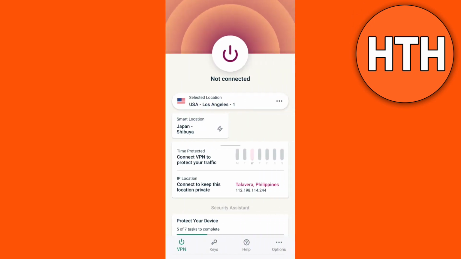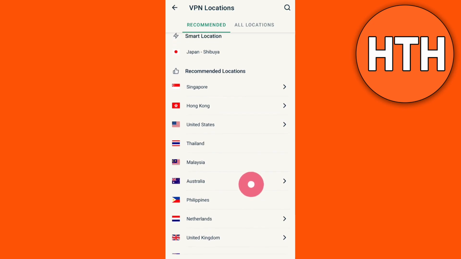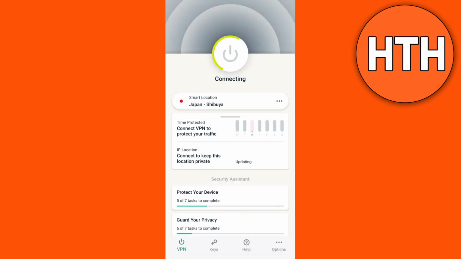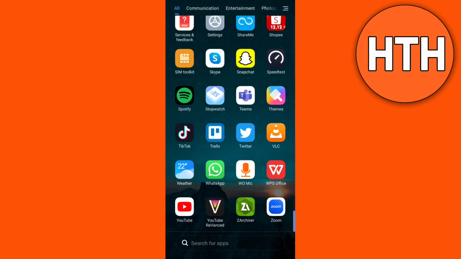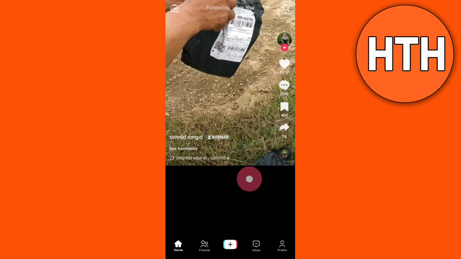Then launch the app. Then sign into the account and tap select location. Tap on the country or city of your choice. Then it will connect automatically, or you can also tap on the power icon here at the top to activate your VPN. So once you've done, open your TikTok and view the content of your new location.